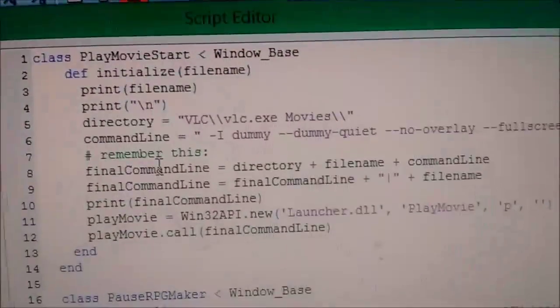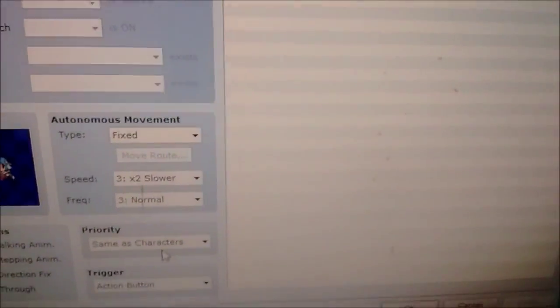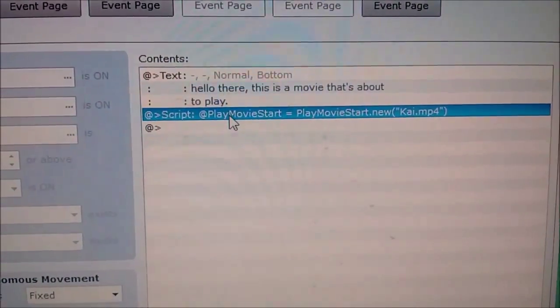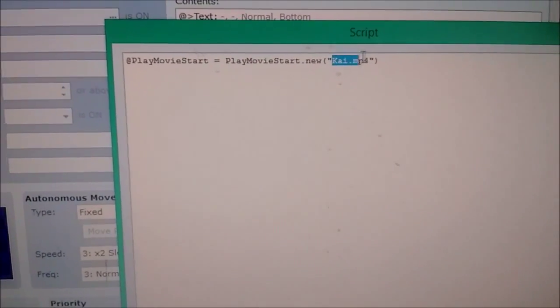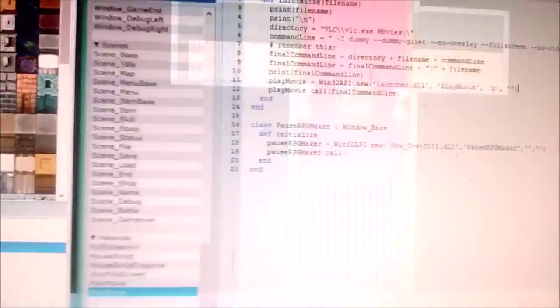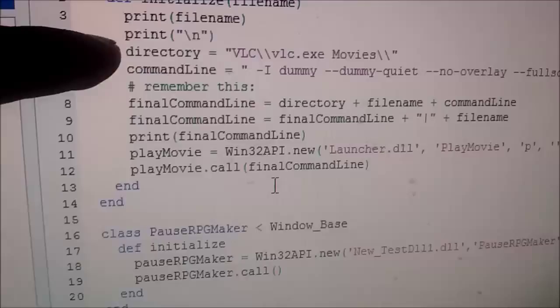Now what happens is RPG Maker sends this command line. Well, let's start at the beginning. This guy's clicked, right? It says action key down here. So when you go up to him and hit the action button, it says, hello there, this is a movie. And then under scripts, you run the class, at playmoviestart equals playmoviestart.new, and then the file name that it passes, kai.mp4. And now from Ruby, this is print file name.